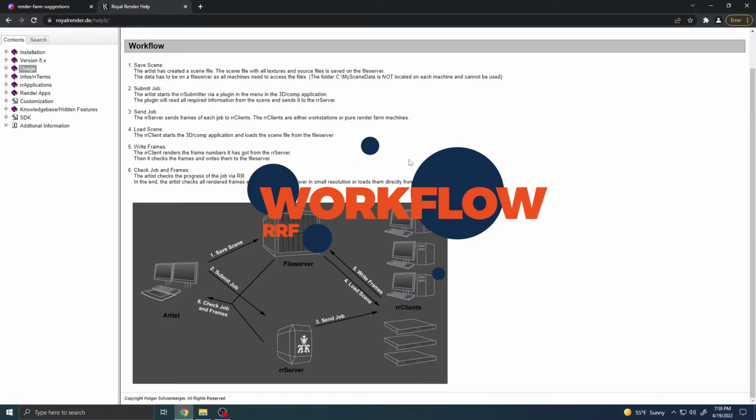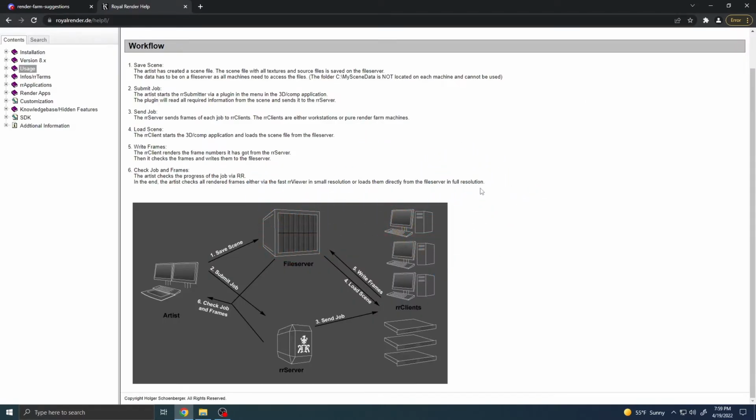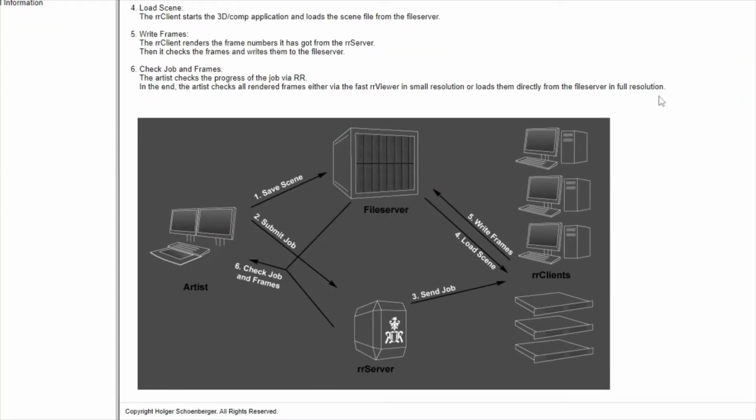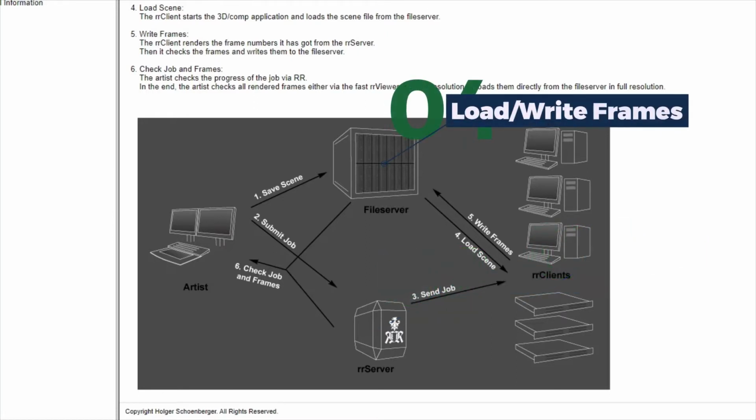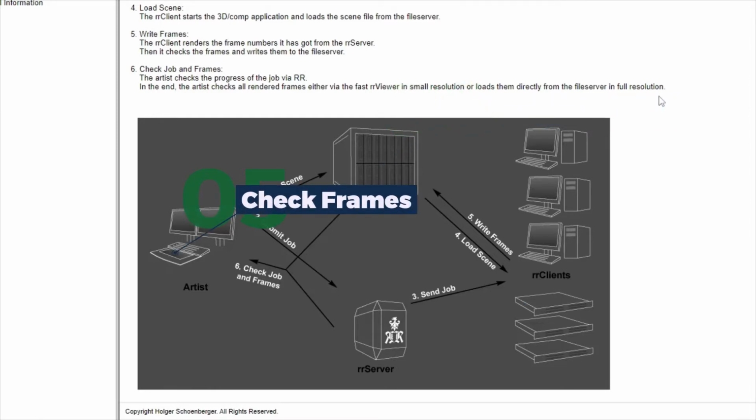This little graph right here explains the workflow, how you save, submit, send, load, write, and check jobs. The workflow is as follows. First, from your workstation, you will save your scene, and then you will submit your job, and then the server sends the job to all of your clients, and then the clients load the scene, render your frames, and then the server checks the jobs and frames and sends them back to your machine, which in this case is the X drive, where you can find them and get your files back.